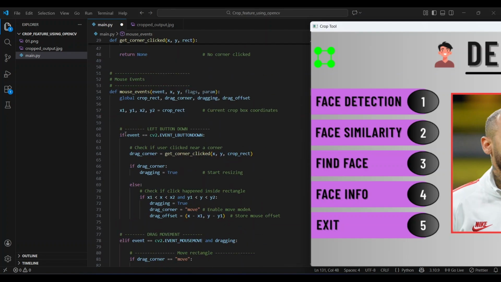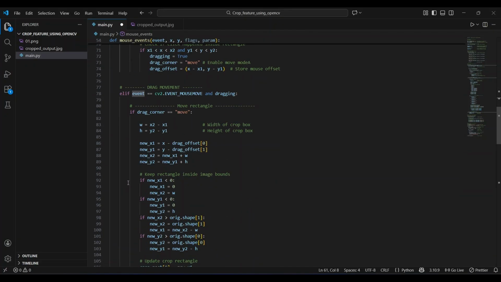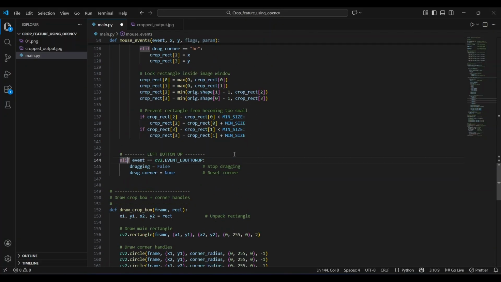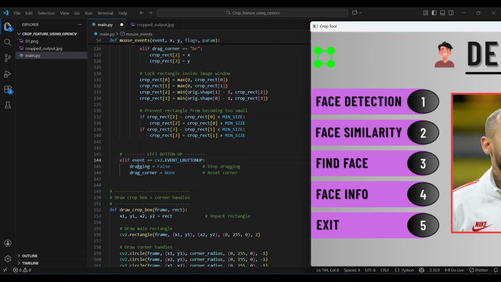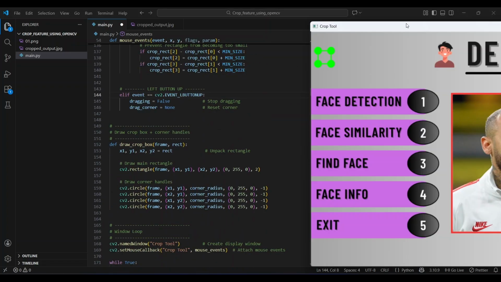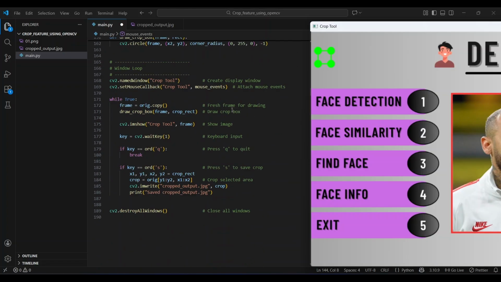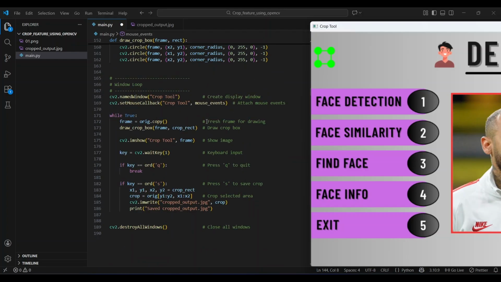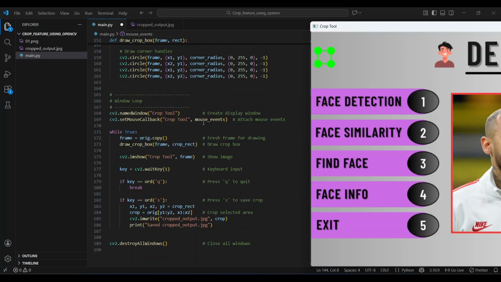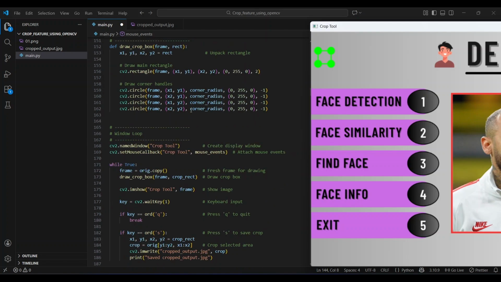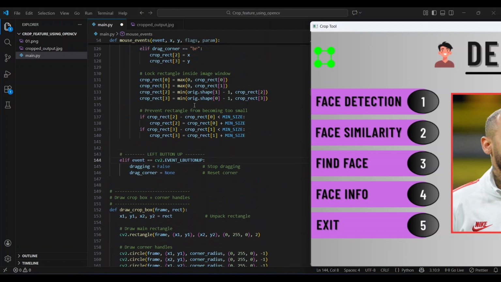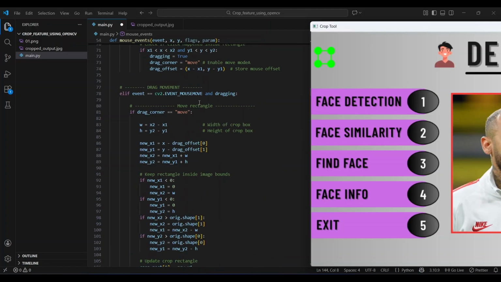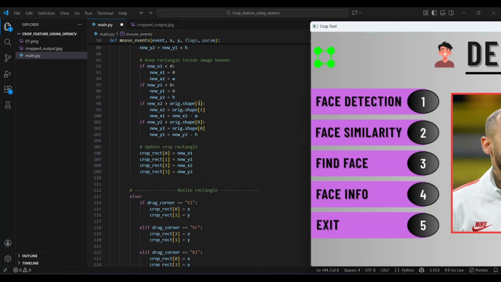This is the if, else if, and else. If nothing, meaning I have released the left button, then dragging becomes false and the drag corner becomes none, resetting the global variables. This way the whole thing happens. After getting the correct variables, the draw crop box function is already running continuously. This is what I have explained to you, each and everything.